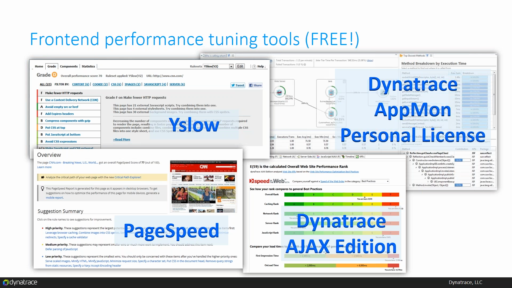Dynatrace still has a product we call Dynatrace Ajax Edition. That's been discontinued, but it also operates very similar to the other two, and it's still available, still works quite well. It's been superseded by the Dynatrace Atmon personal license, which is much more developer-oriented because it goes beyond the front end into some back-end code analysis.